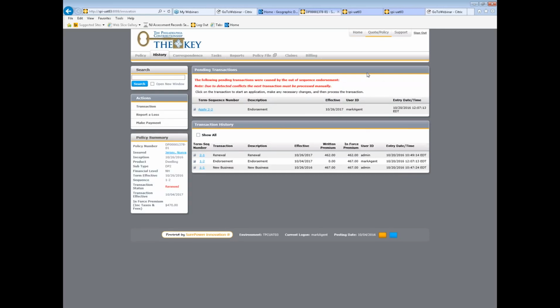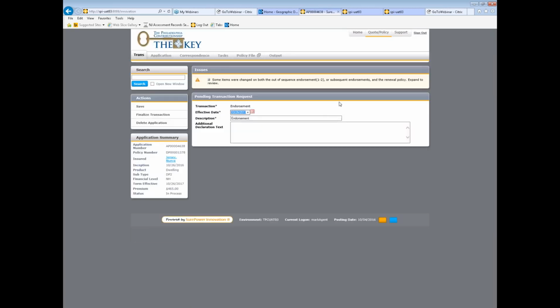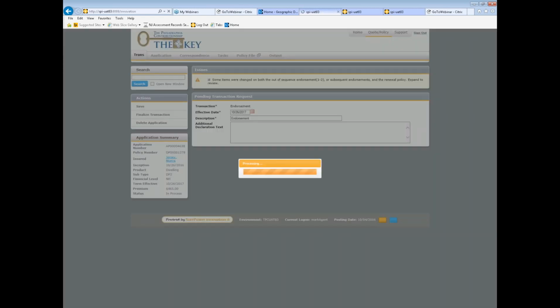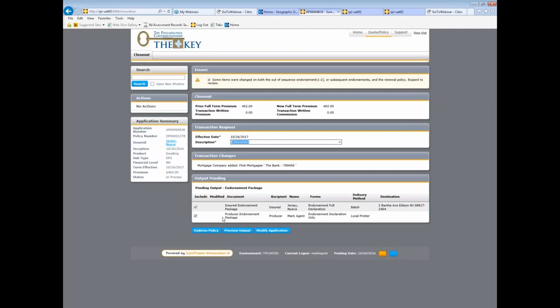Now, that mortgagee change that we just made, notice the policy, it updated the current version, and we just need to apply the change to the renewal as well. So I'm selecting apply, finalize transaction, endorse the policy.